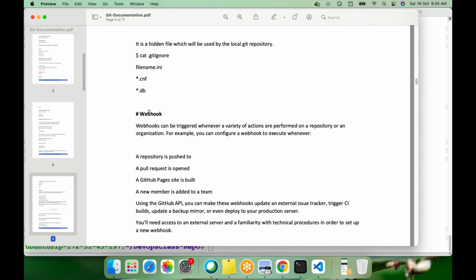And one more thing, this webhook, I'll teach you when we work on Jenkins. That time this webhook concept will come. Remember, you may get questions on what webhooks are. Webhooks can be triggered whenever a variety of actions are performed on a repository or an organization. For example, you can configure a webhook to execute when a repository is pushed to, or a pull request is made, or a page site is built. This GitHub webhook is actually an API. It is a GitHub API.